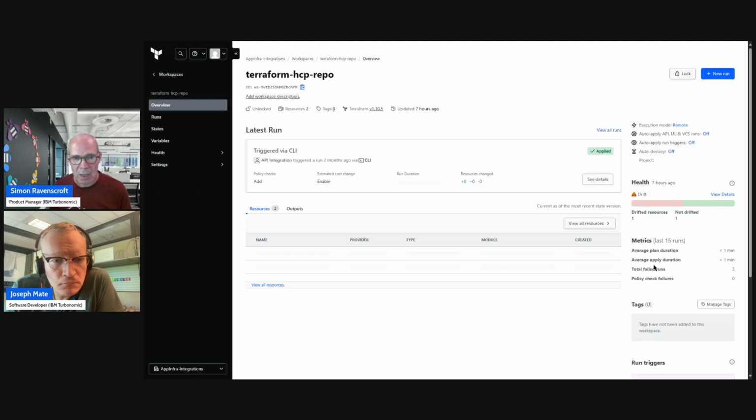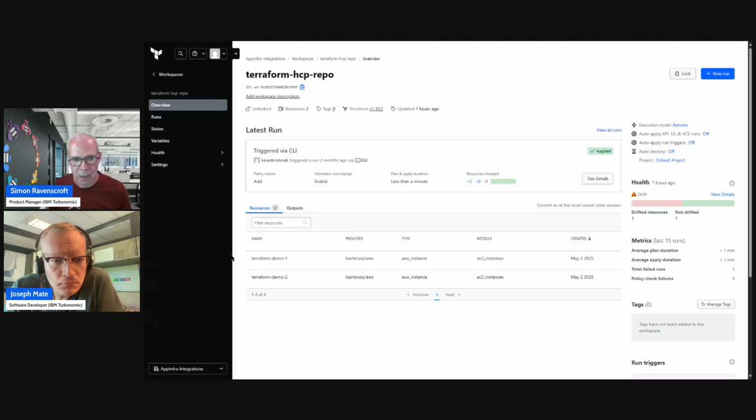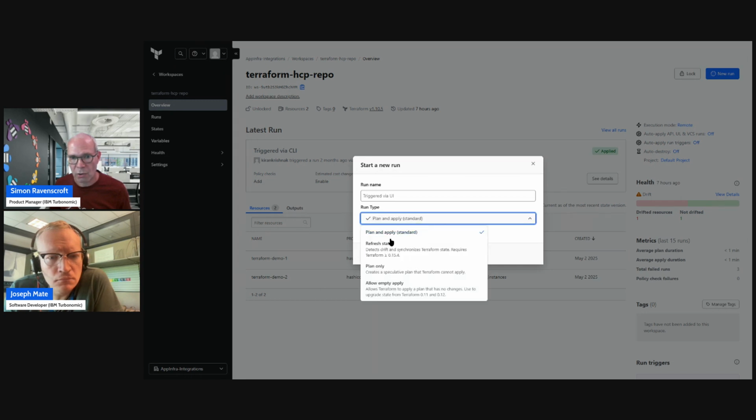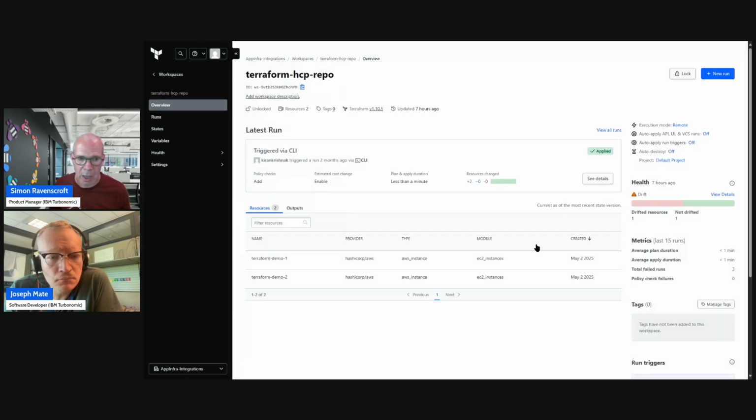So now I'm in Terraform, just one click away from that. I can see there are two resources that are managed in this workspace, and then I can run operations. I could create a new run in here to do a plan or apply a change or anything. So I can do my operations within Terraform.